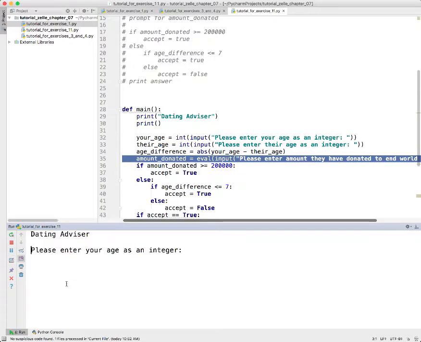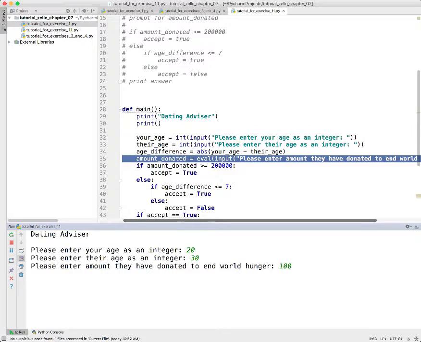Let's run it again. So let's say 20 and 24 again. No, not 20 and 24. We need to get into the other conditions. So let's say there's a difference of 10 years, 20 and 30. Okay, so how much do they donate to world hunger? Let's say $100. No, we advise against it. Okay, that looks good.